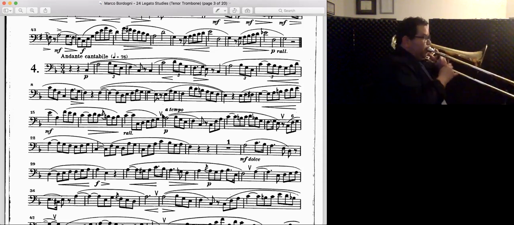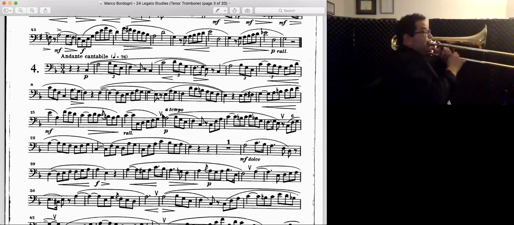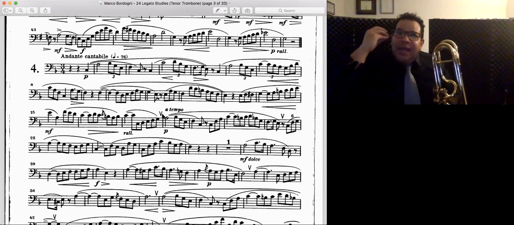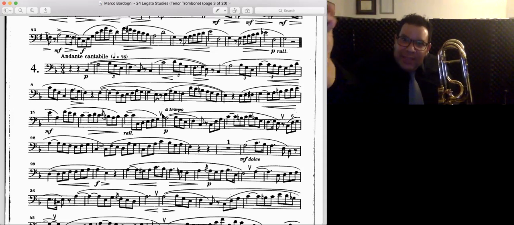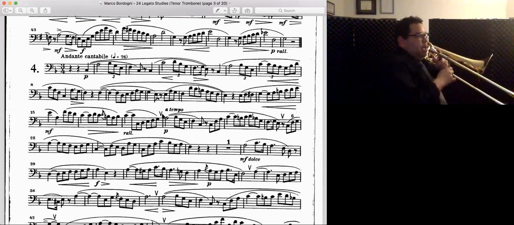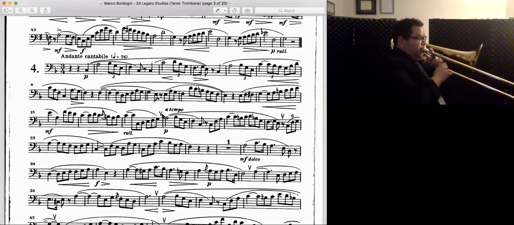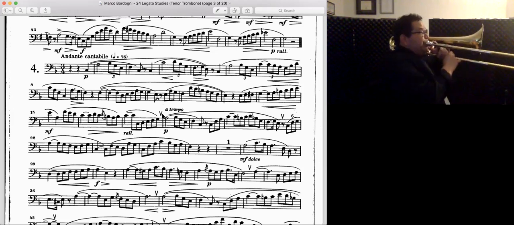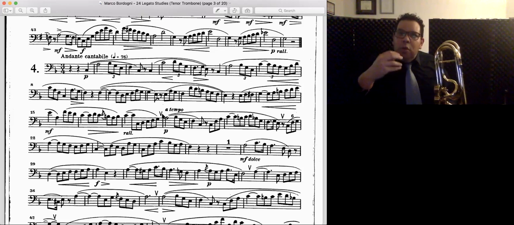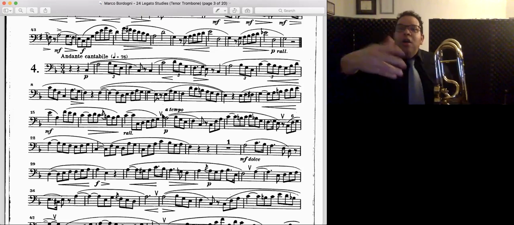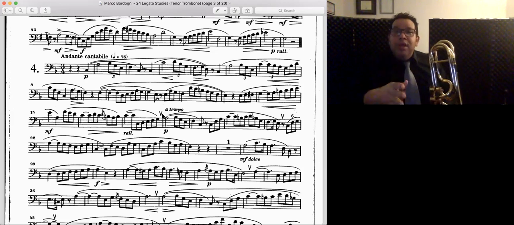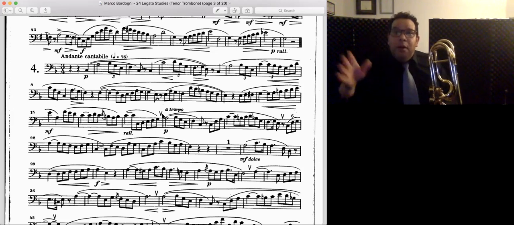Some sort of idea that you give the audience the sense that you're starting on a pickup note. You don't need, even without measuring yourself or conducting yourself, the way you breathe is already giving the audience the sense of it. Incorporate the breathing into the music. The breathing needs to be in rhythm and needs to be part of the music.